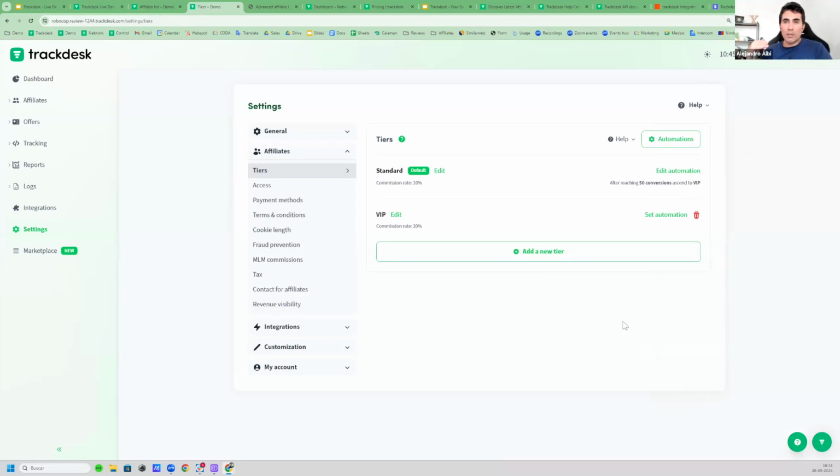So these are the types of things that you can do in Trackdesk that will save you some time, will help you build a career path for the affiliate, which is really good. And then you just relax and enjoy. Anyways, you can change this manually if you would like to, but otherwise it's working fine.